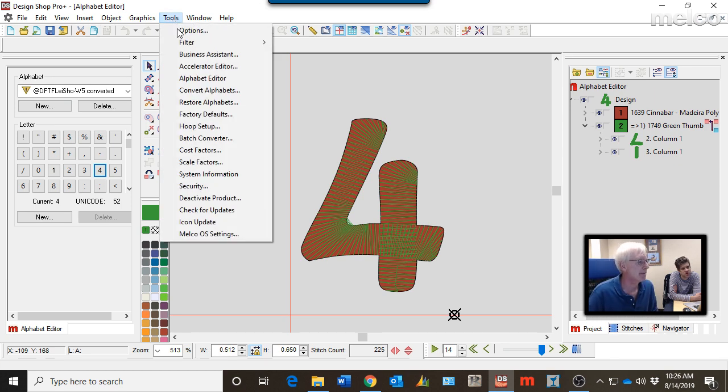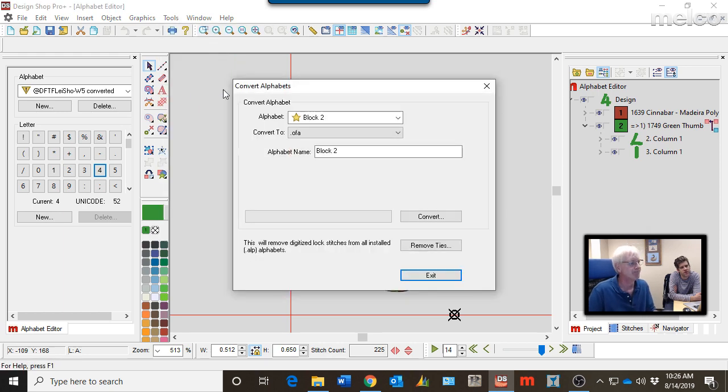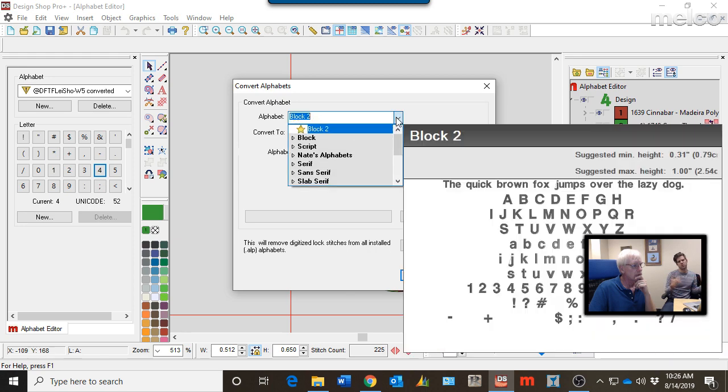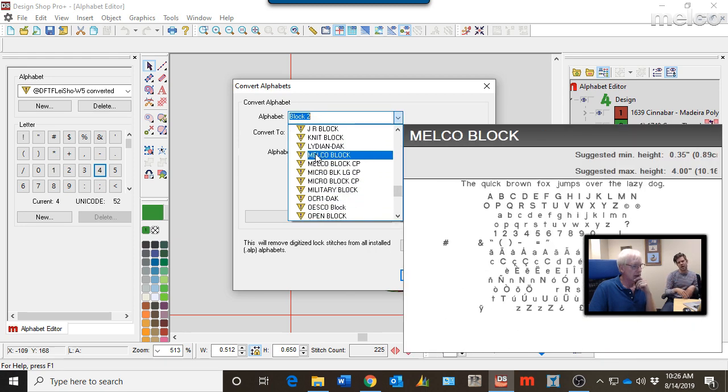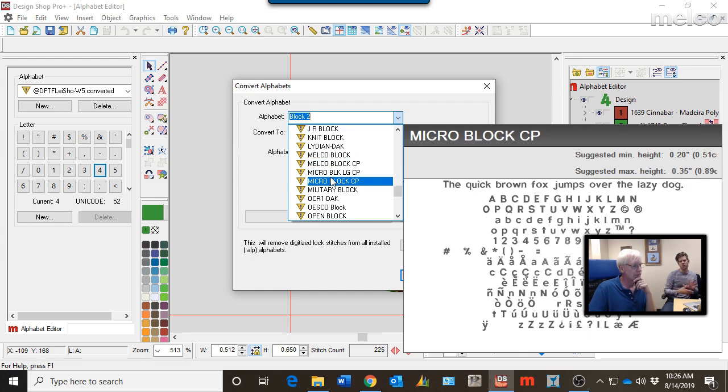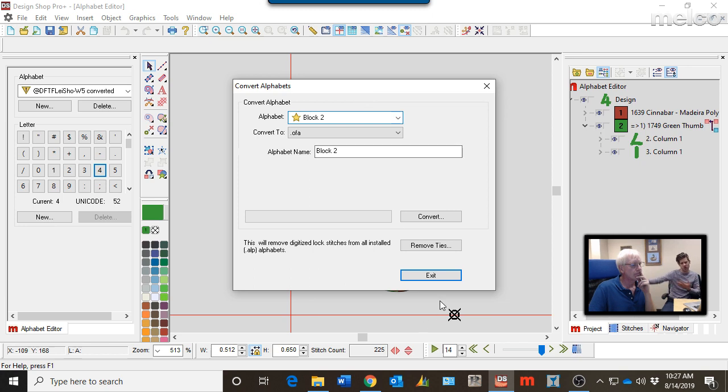Convert alphabets. Yes, so this tool is a way to automatically take one alphabet and convert it to another. This is the easy way to grab a TrueType, convert it to an MTT, and then you have the ability to go in and edit it. Same thing if you wanted to grab an OFA, rename it, grab an ALP, rename it, and convert it. This is one way where you don't have to go into the file system. You can just grab it here, convert it to, and then hit convert, and you're good to go.